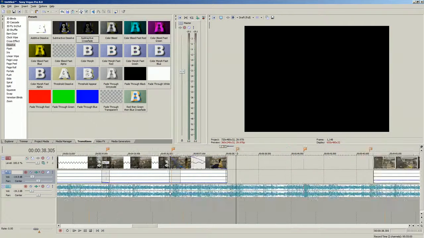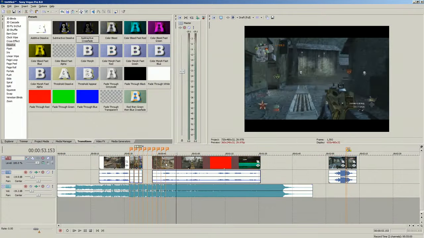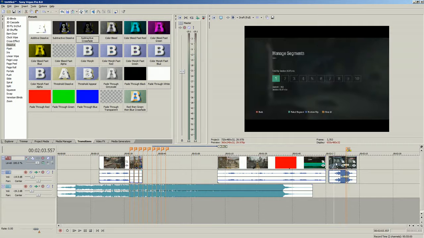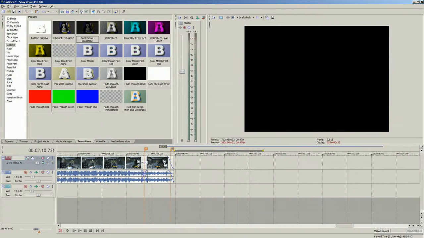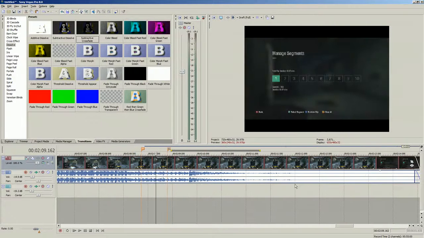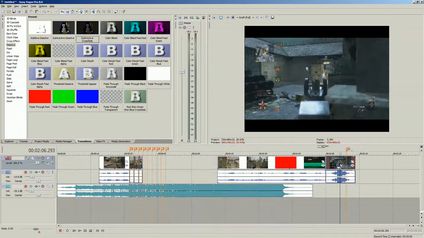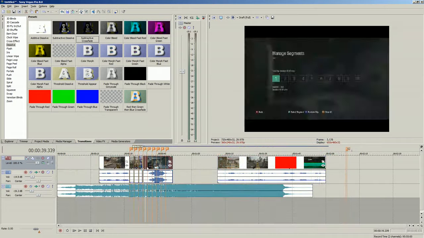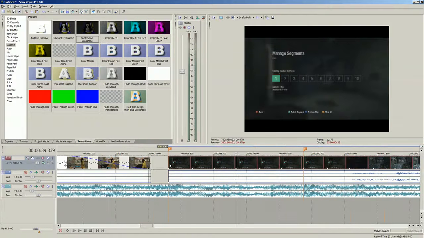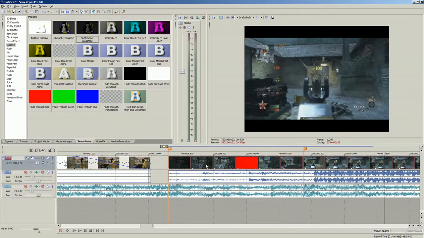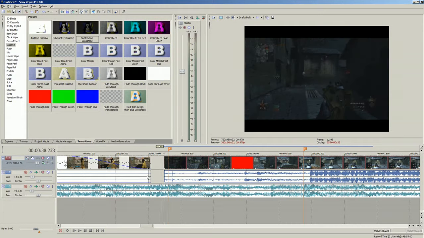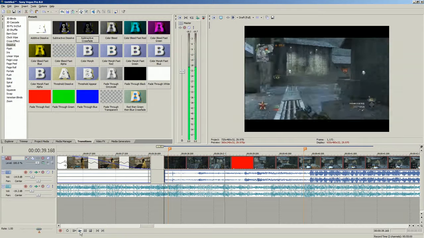So where's the other clip I wanted to add? Okay, so let me scoot this over. And let me unsplit this actually. Oh, didn't mean to hit that. And I don't want to add the theater mode menu there. Let me see how this looks.